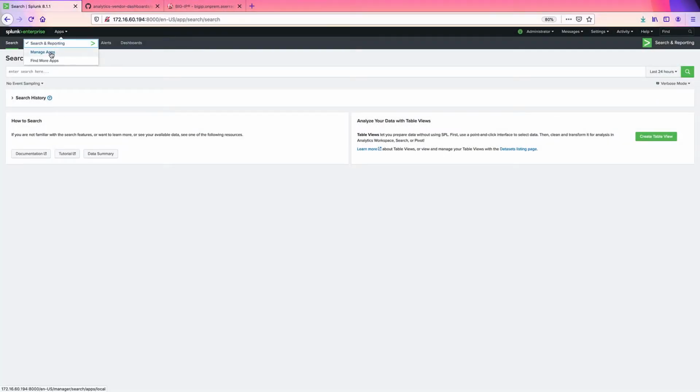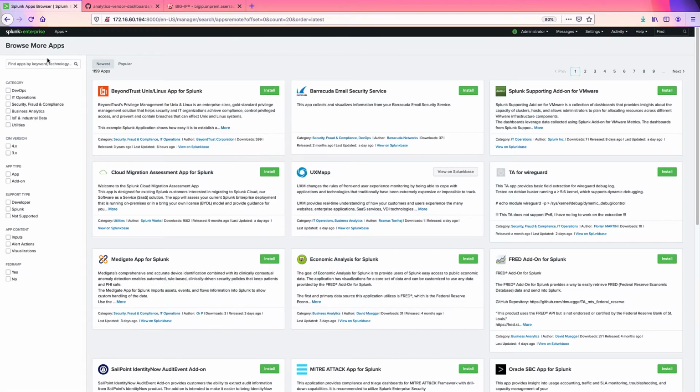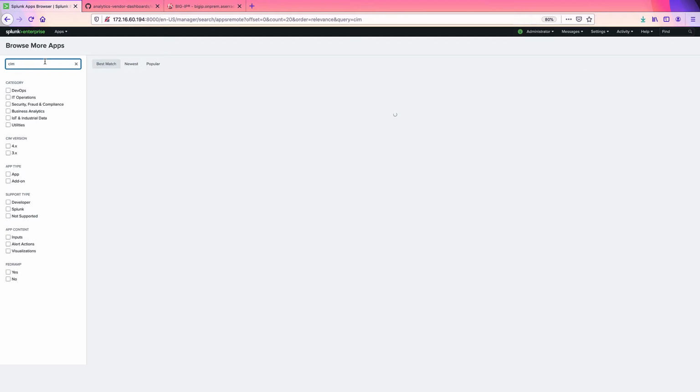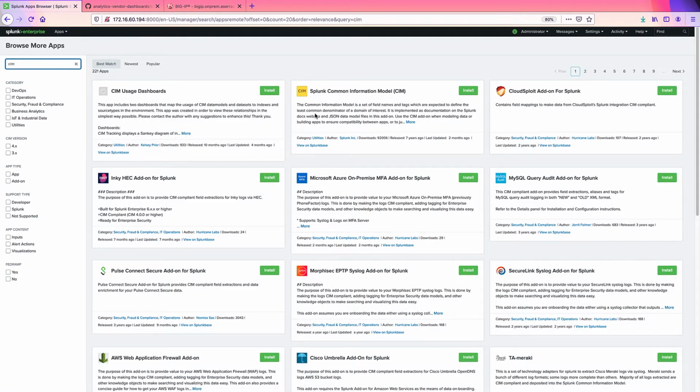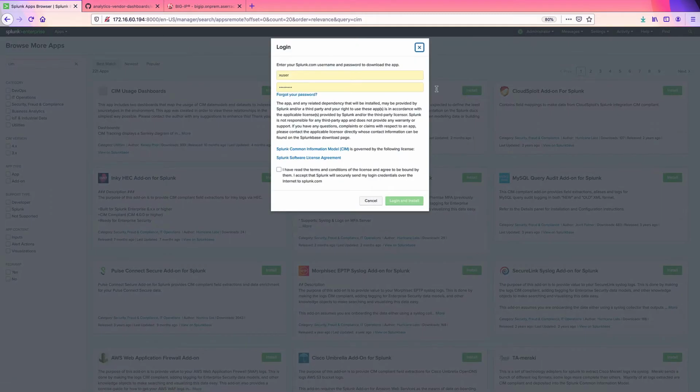To start the configuration process, we're going to first install a couple of add-ons. We'll be installing the F5 Splunk add-on. In addition, we'll be also installing the Common Information Model. Splunk's Common Information Model is what we'll be using to normalize our incoming data so it can be used across multiple Splunk products.